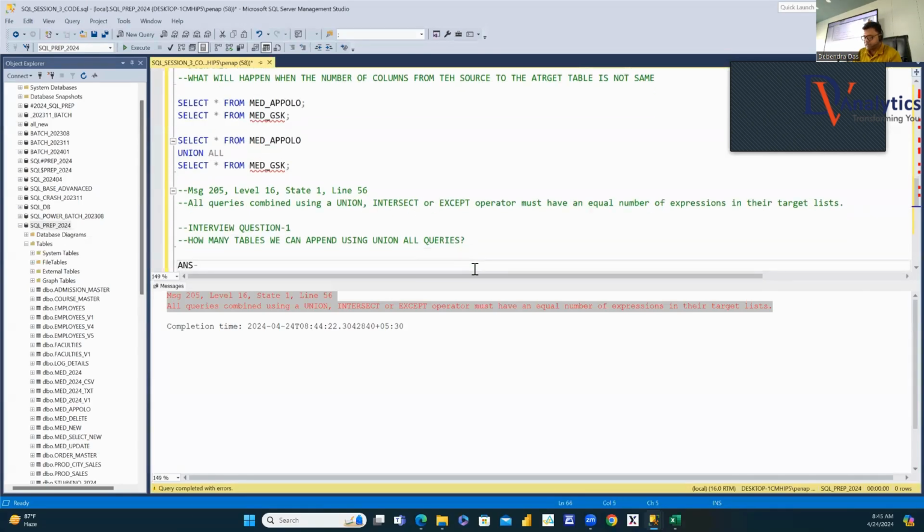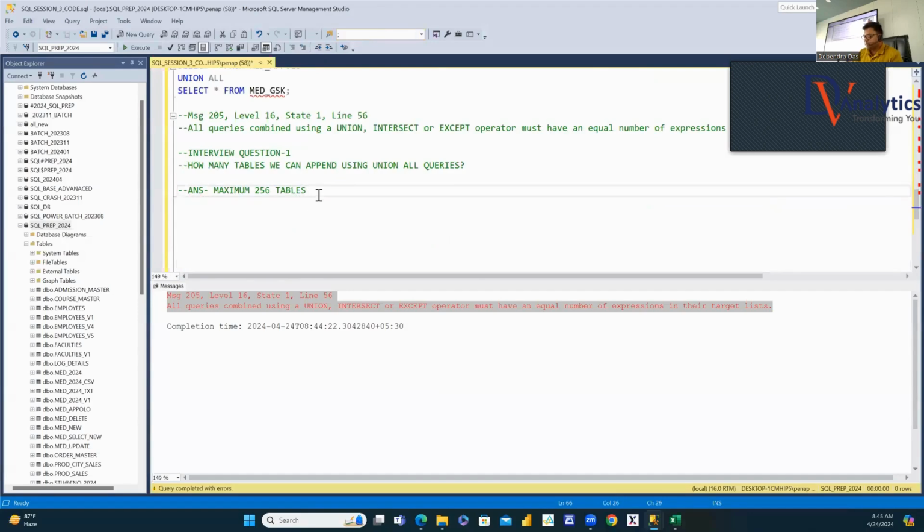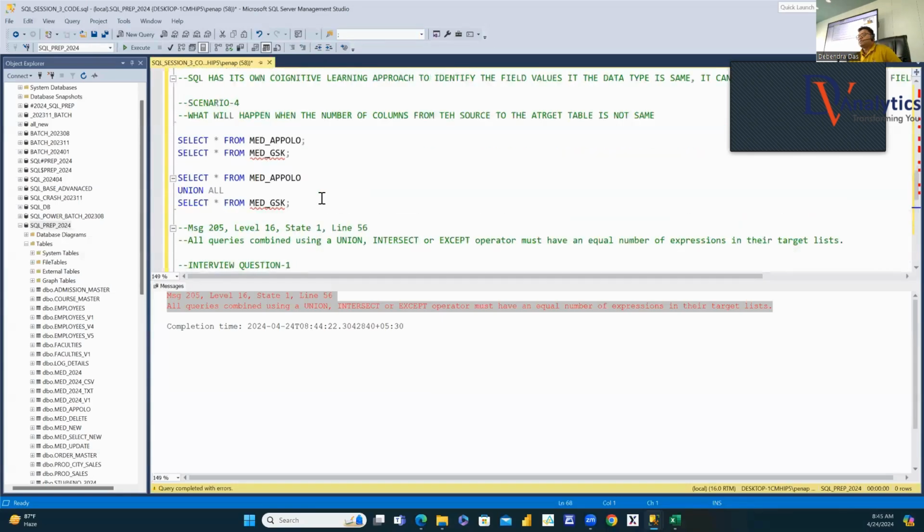You will say the answer is maximum 256 tables. We cannot go beyond 256 tables like this. Sometimes they ask this question in the interview, you can answer this, right? Now I will talk about scenario number 5.